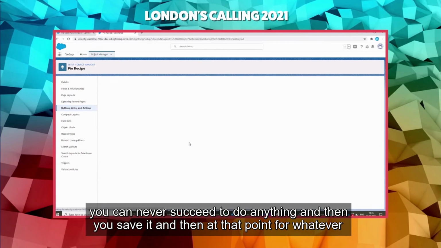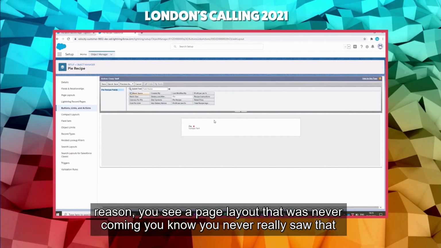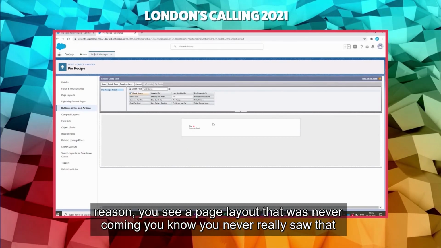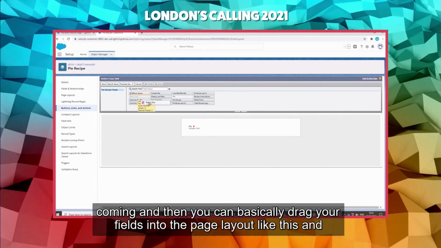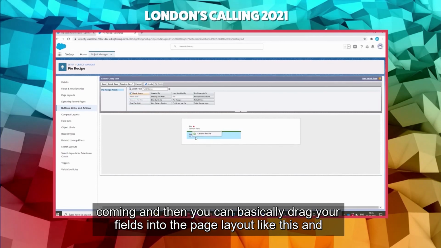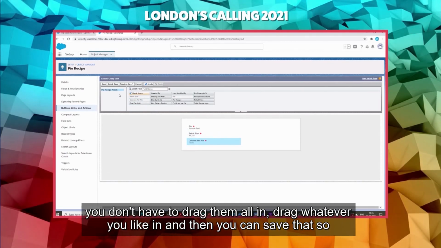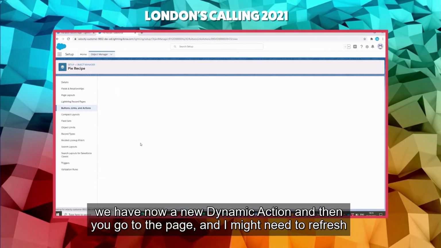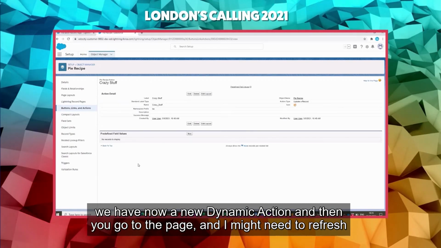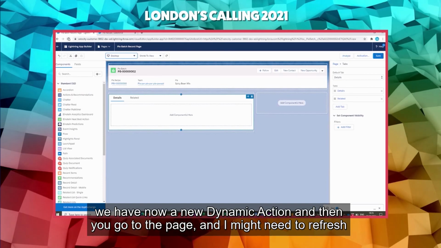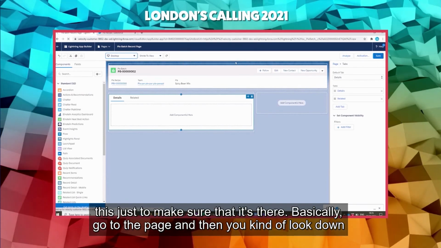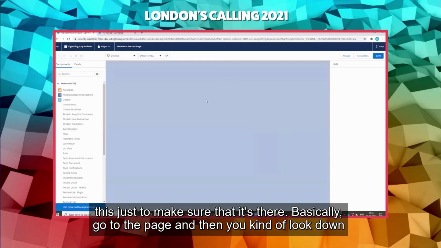And then at that point, for whatever reason, you see a page layout. You never really saw that coming. And then you can basically drag your fields into the page layout like this, and you don't have to drag them all in, drag whatever you like in, and then you can save that. So we have now a new dynamic action. And then you go to the page, and I might need to refresh this just to make sure that it's there. Basically go to the page.